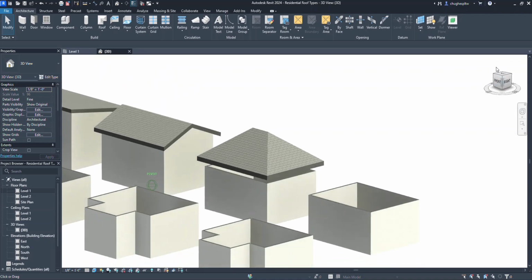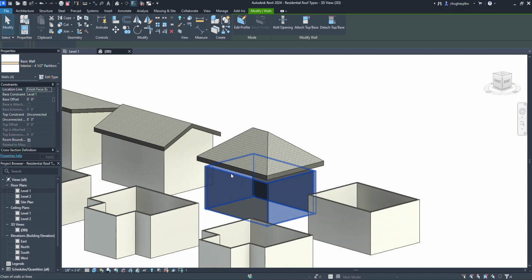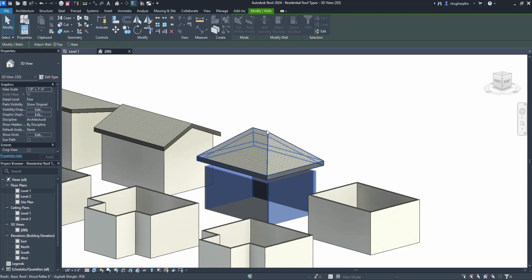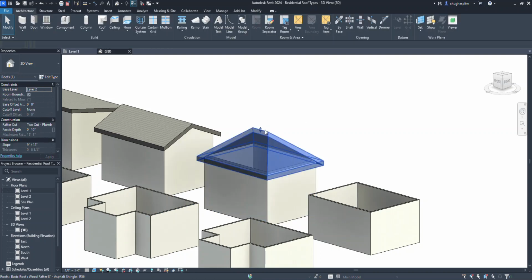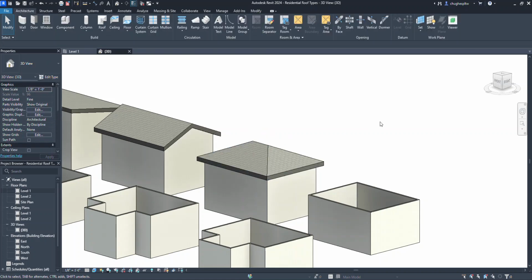This one here can be a little deceiving. I'm going to select all these walls and then attach top to base. And then if I select the hip style roof, I can also change the slope out of the properties palette. I'm going to go to a 5 in 12 slope and select apply.